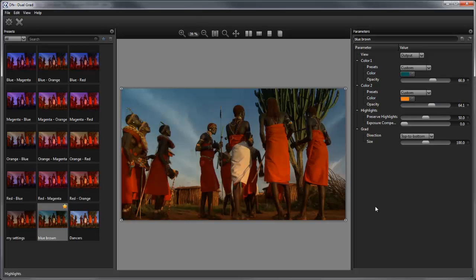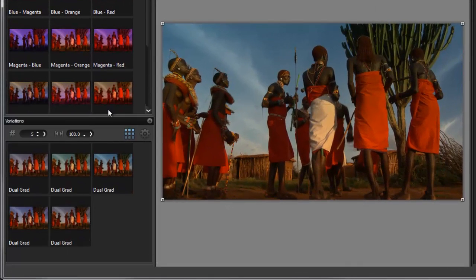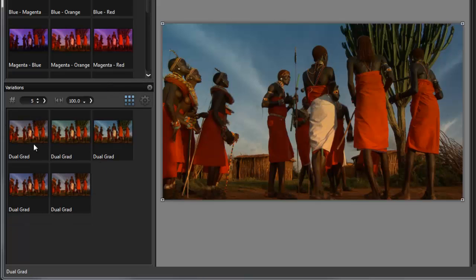I've actually created another one called Blue Brown, and again, we can just change the values on this, like so. And there's another useful feature which is hidden at the moment, but if we click on the word color, we get a set of variations on this. So now we can actually choose any one of these variations on that particular preset we've created.